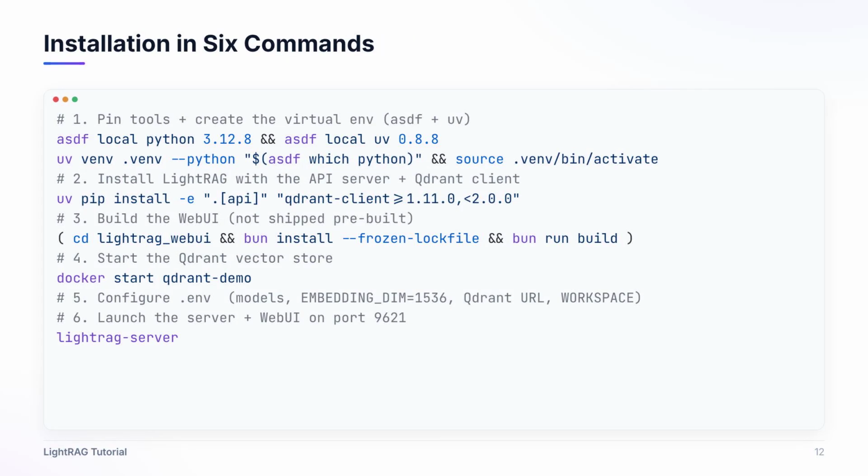Installation is 6 commands. First, pin Python with asdf and create a virtual environment. Second, install LightRAG with the API extra plus the Qdrant client. Third, build the web interface with Bun, because a source install does not ship it pre-built.